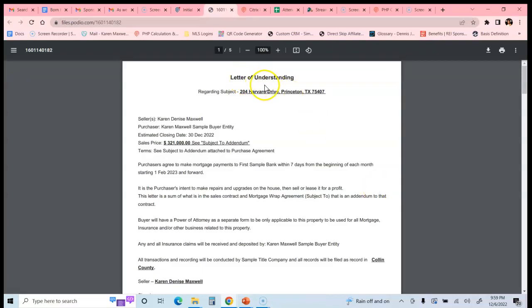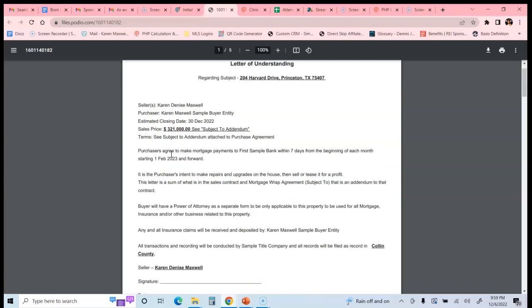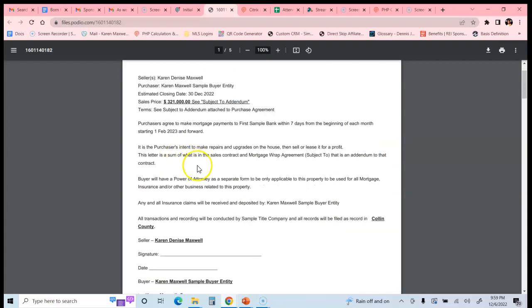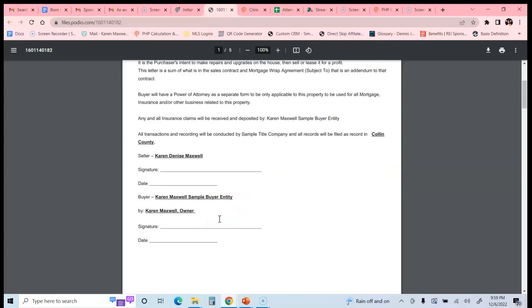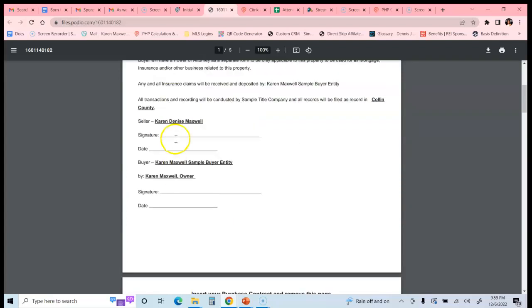This is the letter of understanding. This is the subject property. This is the seller. This is the purchaser. This is the estimated closing date, the sales price, the terms, and it goes over all the agreement that we've agreed upon if you filled everything out. And then there's a place for the seller to sign, and there's a place for the buyer to sign right there. Obviously, this is a sample, and it's my name twice.